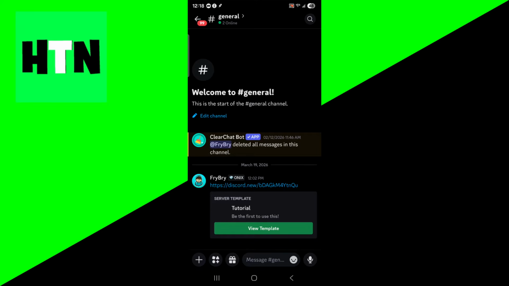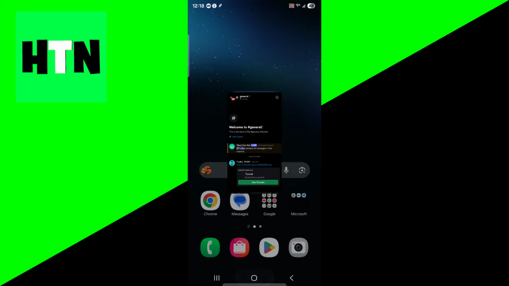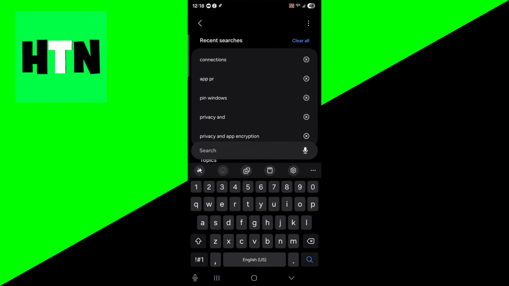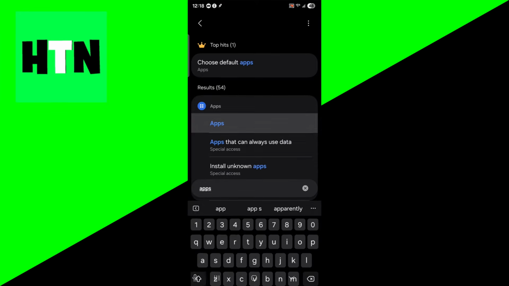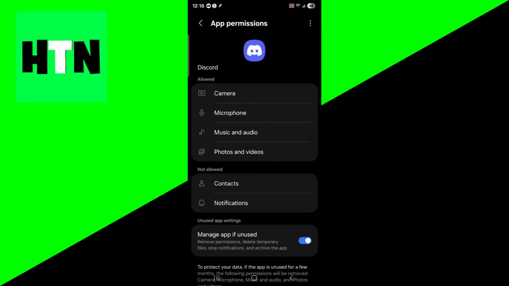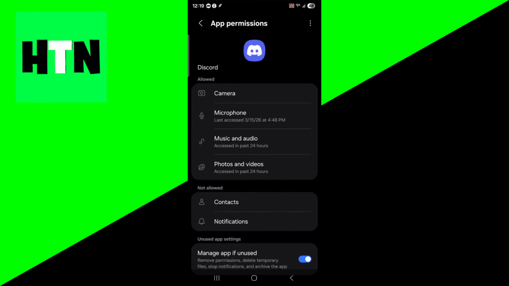Another thing that I recommend that you guys do is check your app permissions. So please open up settings right over here. Then go ahead and go to the search bar and look up apps. Then select on apps. Then look up Discord right over here and select on it. Select on permissions. And you just want to make sure that it has all of the permissions right over here. So photos and videos, camera, microphone, etc. You need to make sure that Discord has access to these permissions in order for you to actually screen share.